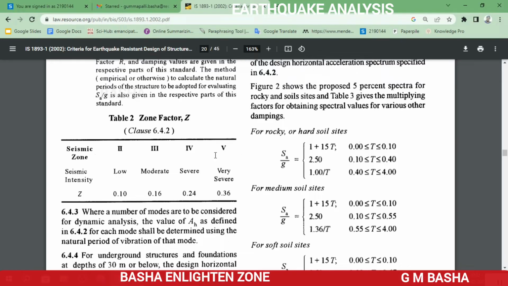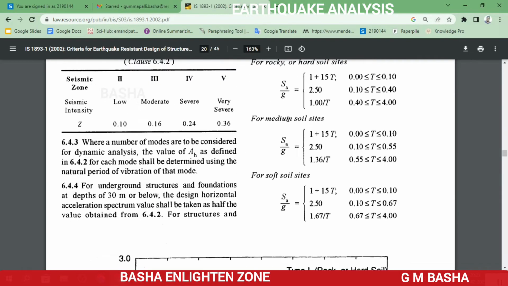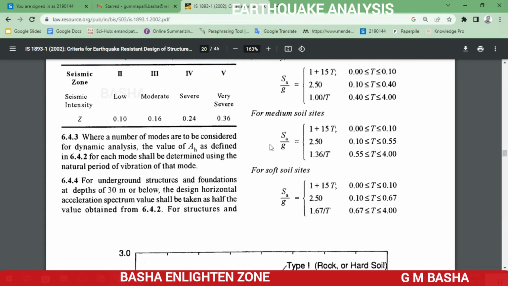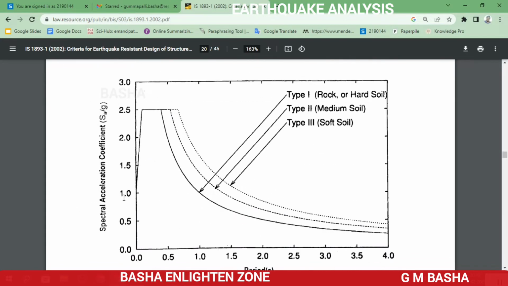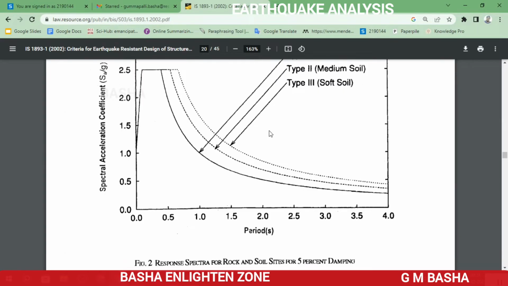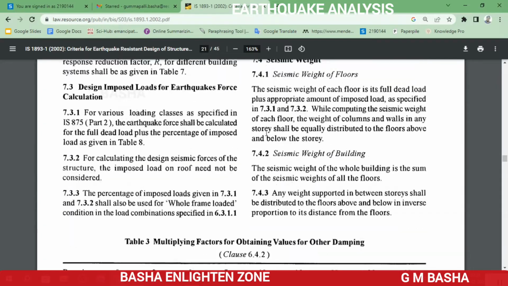If you choose 5, automatically it will be highlighted there, 0.36, which is very severe. Like that, each and everything will be there in the code. And at the same time, for rock and hard soils, Sa by g is also calculated according to the code only, and the periodic coefficients of x and y directions are also calculated based on the code only.